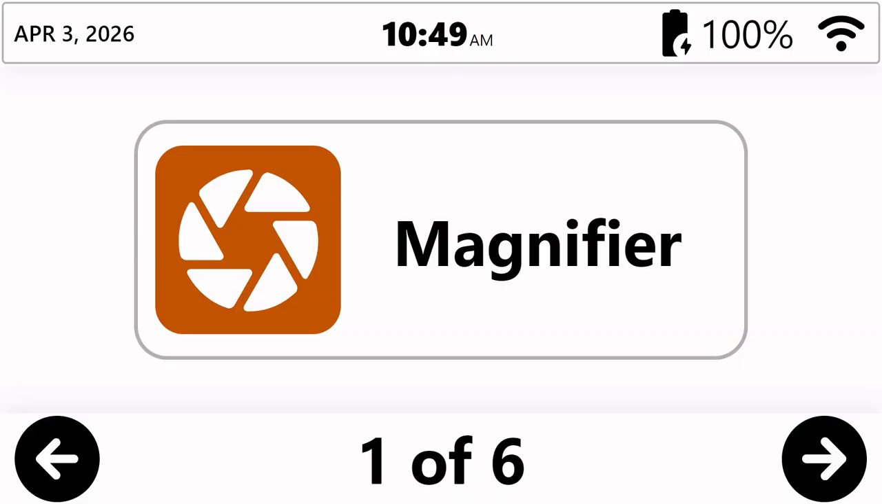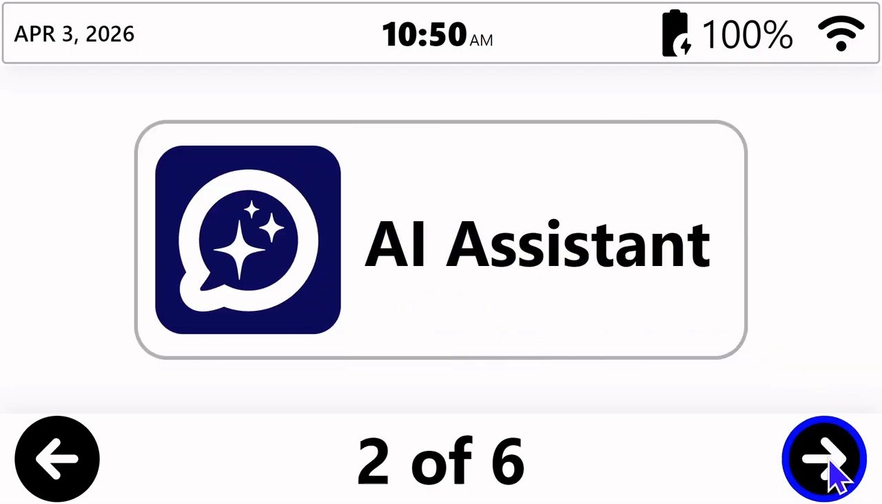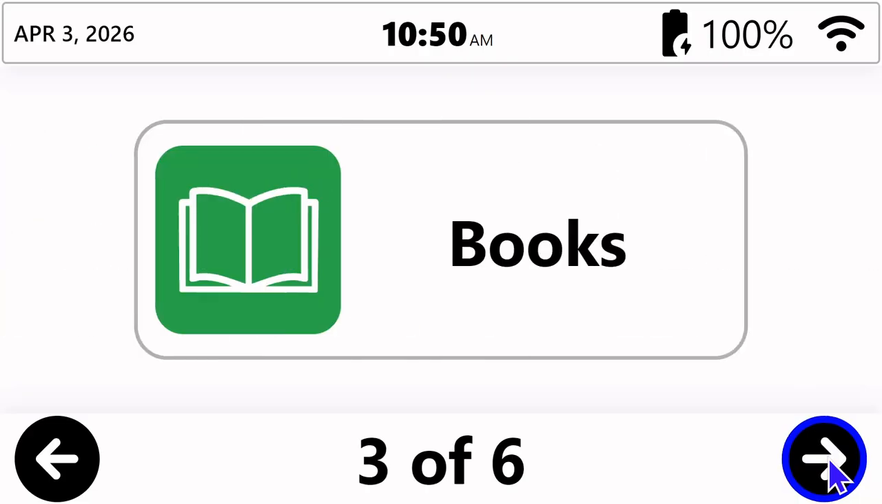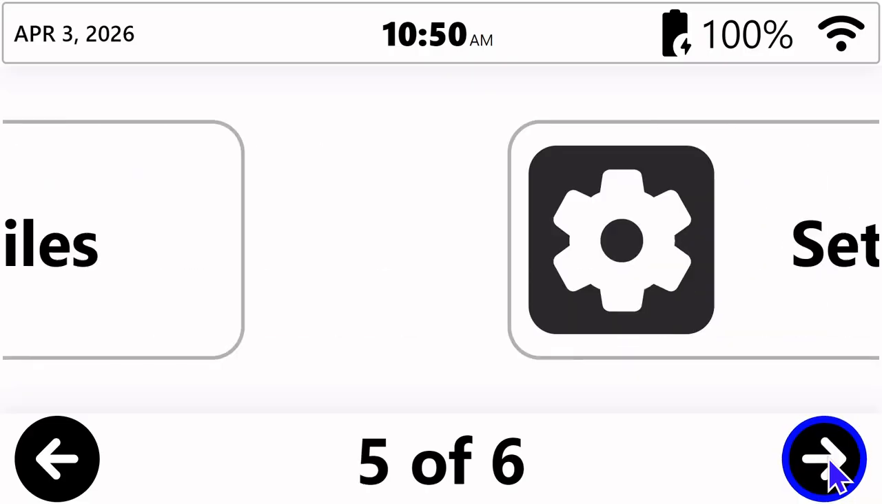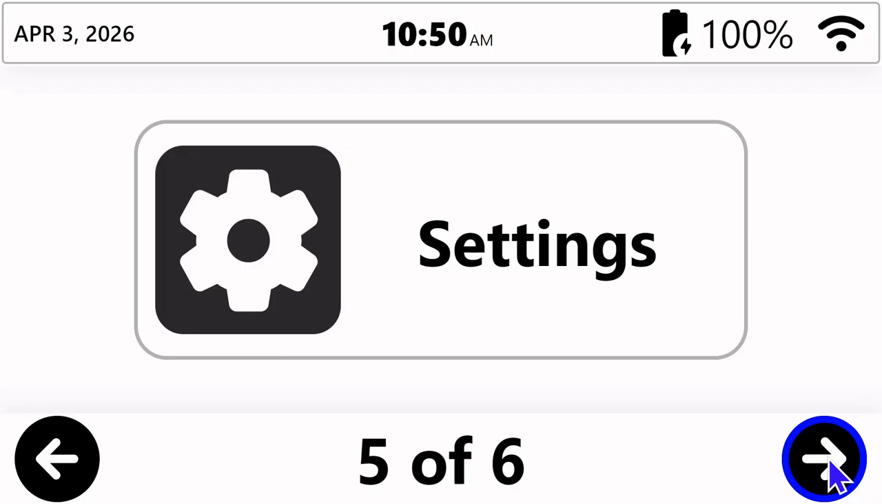In this video, I'm going to show you how to turn on and use our new apps application that was added in version 1.6 release. As you can see, I'm in the carousel by default on Prodigy right now, and I have one icon showing at a time on the screen. I'm going to go to the bottom right corner and navigate through my carousel from magnifier to AI assistant to books to files and ultimately to settings.